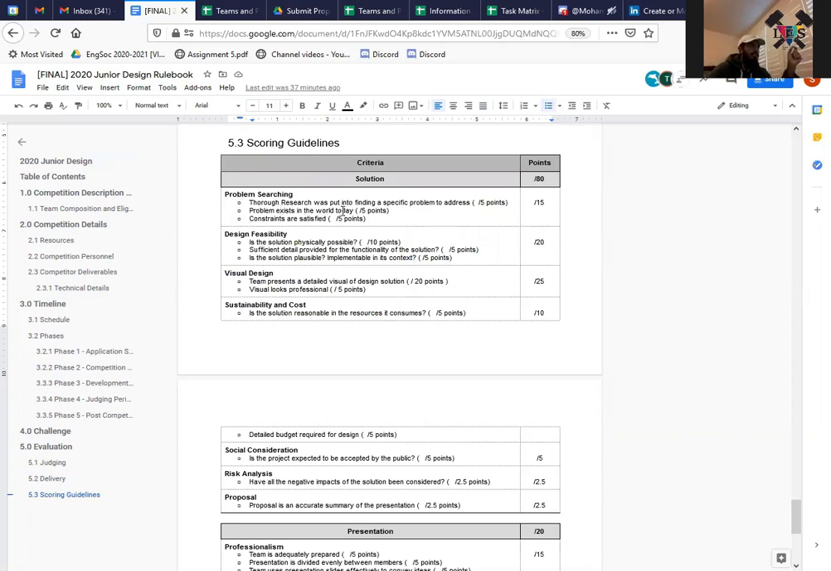Problem exists in the world today. The problem you decide to design a solution for needs to exist, of course. It can't just be a theoretical thing that you decided. If Star Wars was real, then we could have these things that would protect us from the lightsabers. None of that. It could be an uncommon problem, but it needs to exist in the world today. Constraints are satisfied.